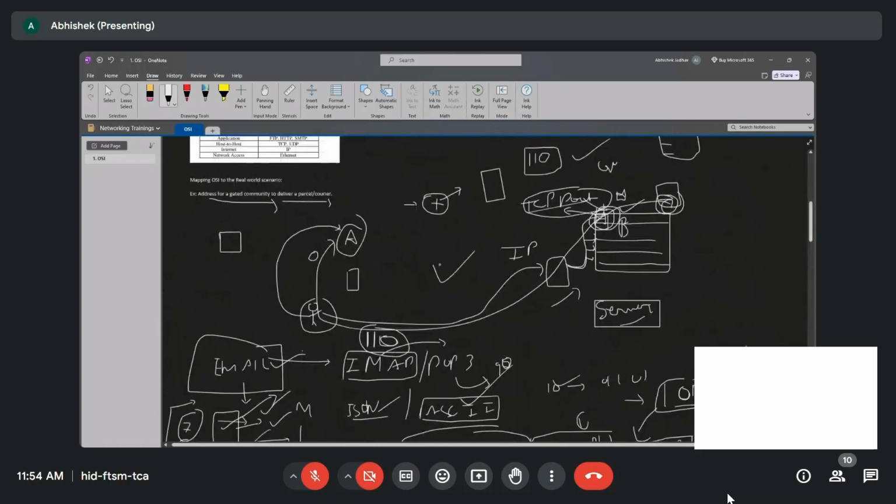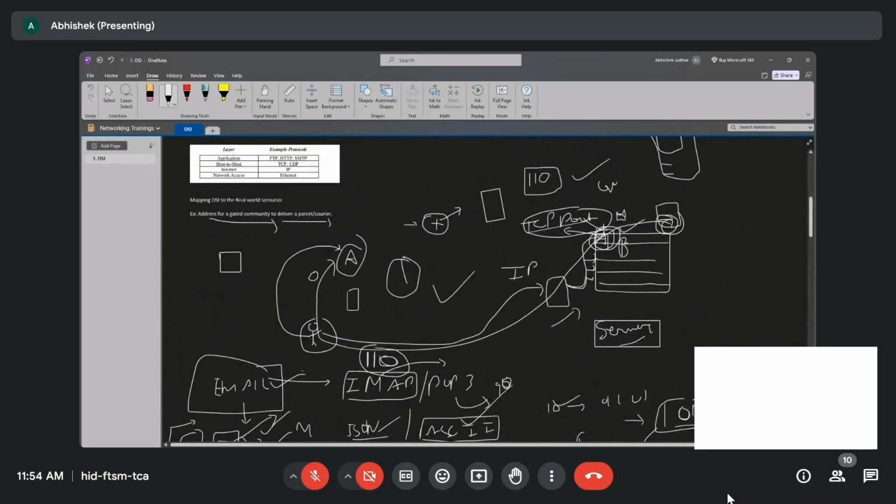I just have one question for you guys. Any doubts on this particular thing, the packets we sent and the packets we received?